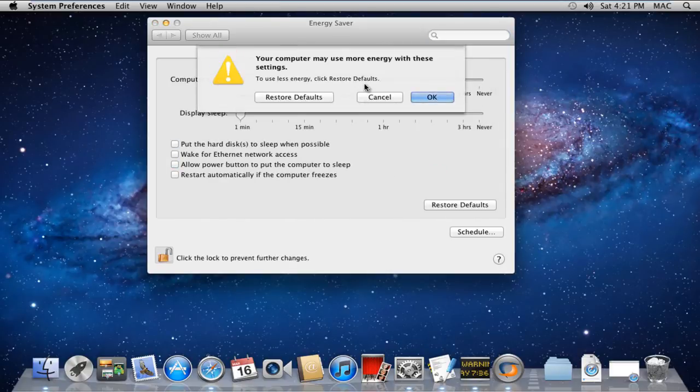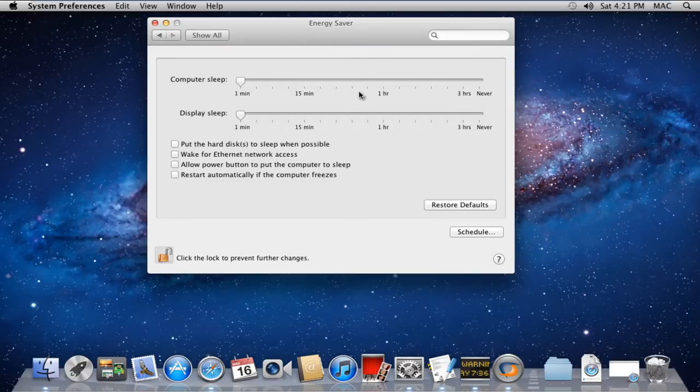For example, the slider over here is used to set the time when your system and the display will go to sleep mode automatically. Furthermore, there are more power saving options below the sliders which you can try out. For example, you can put the hard disk to sleep mode whenever possible.